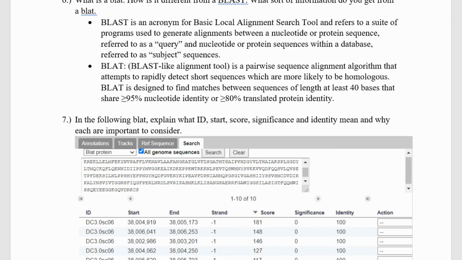But when you're in Apollo and you're blatting, it is similar to BLAST in that it's comparing similar sequences, but where it differs is that it's looking at much smaller segments. So if you input, let's say, a peptide sequence that's 100 residues long, the Blat will find sequences that are maybe around 40 bases long. And what this does is it scans the whole genome, or perhaps the whole scaffold if you didn't select all genomic sequences. And it's just finding little segments here and there that match your query.